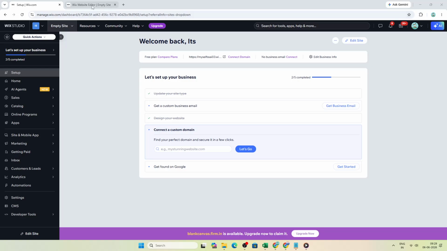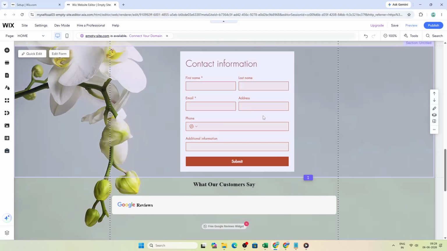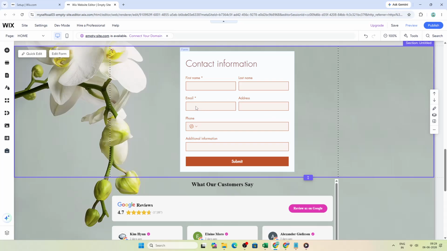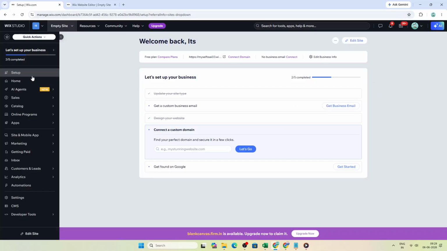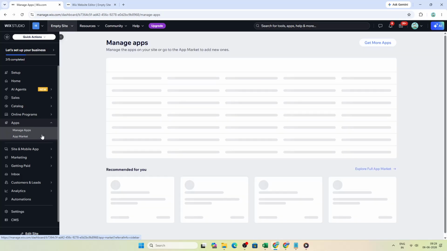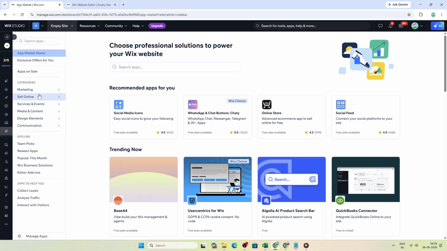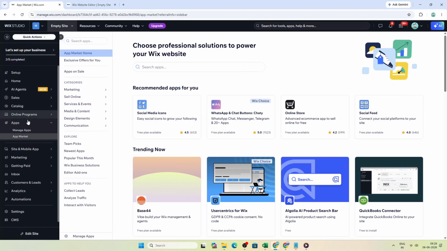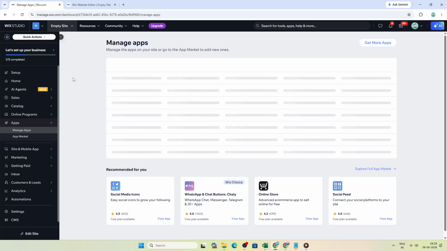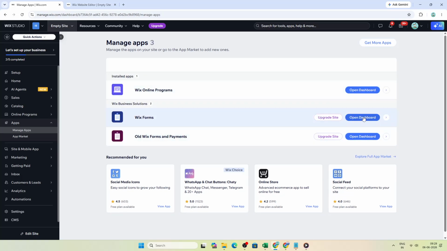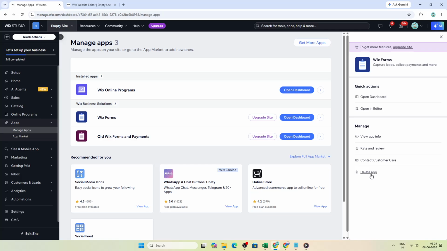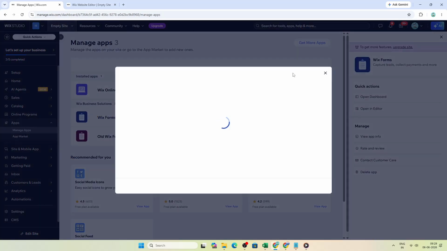This helps because older forms can sometimes carry over cached errors or app-related issues that don't go away with small edits. Start by deleting the form from your page. After that, go to your Wix dashboard or App Market. Open Apps, then go to Manage Apps and remove the Wix Forms app completely. Once it's deleted, reinstall Wix Forms and add a brand new form back onto your site. Rebuilding the form gives you a clean, updated version, which often resolves hidden problems quickly.